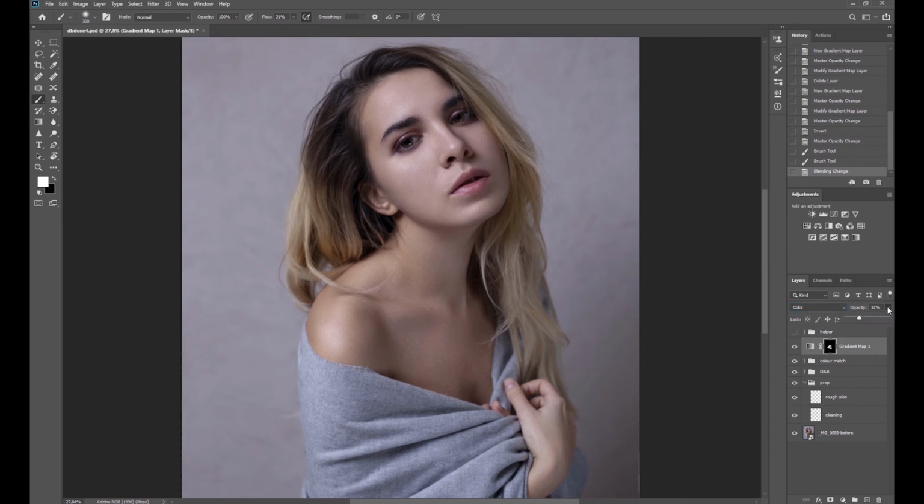And now we are done, and the only thing that's left to do really is to play with the opacity slider here until you find the point where the skin tone is matched with the one of the face. And in my case, it's about here, about 60%.